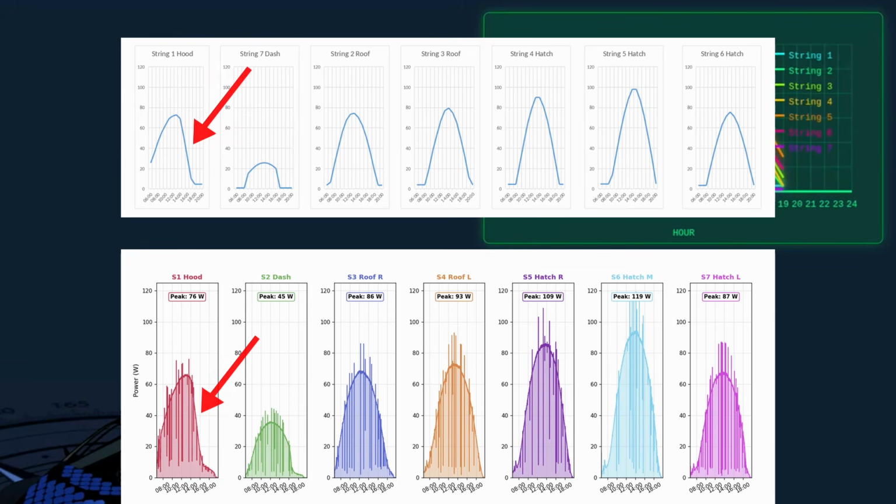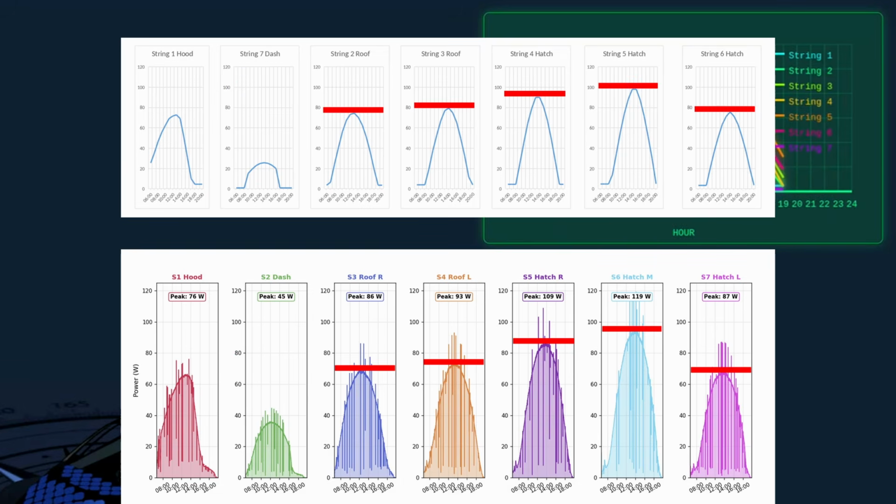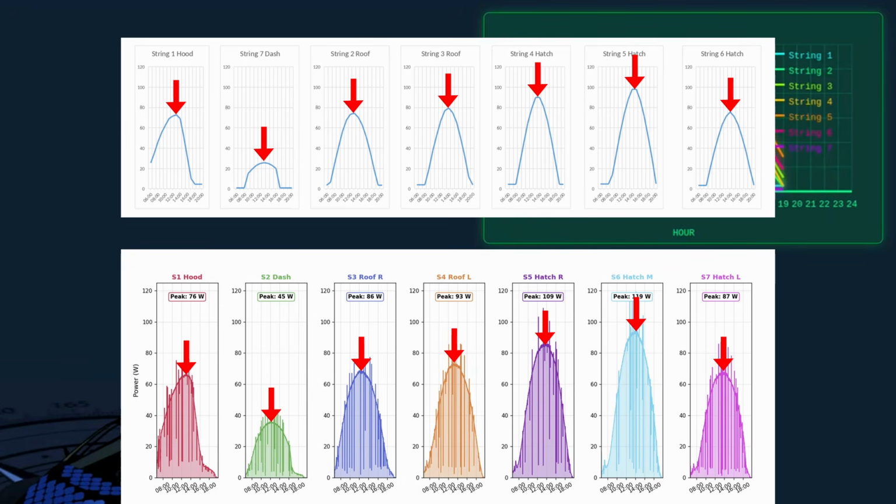For instance, you can see how the hood string drops off significantly in the afternoon, which the calculator output matches extremely well. You can also see that the peak output of each of the roof and hatch strings relative to each other matches very well with the calculator strings. Even the time of day for peak output matches between the two data sets.